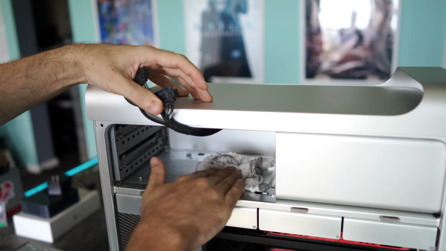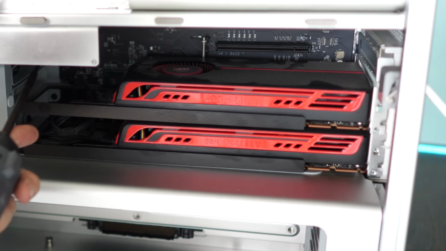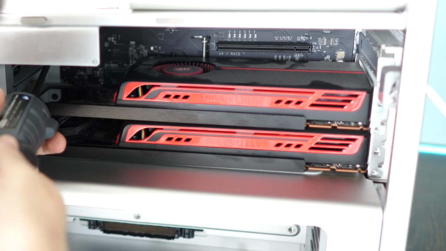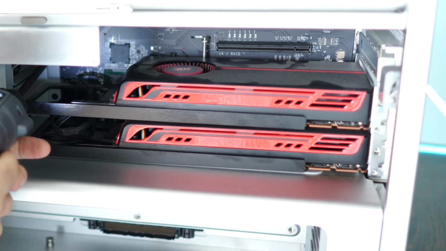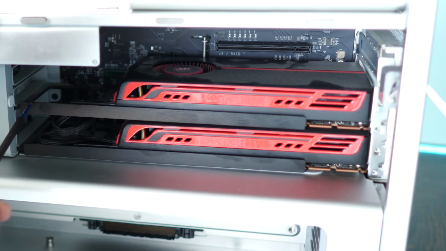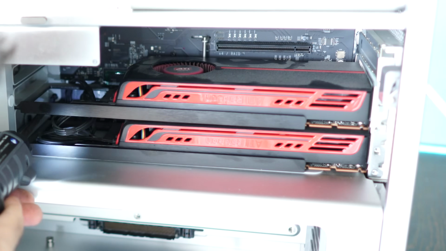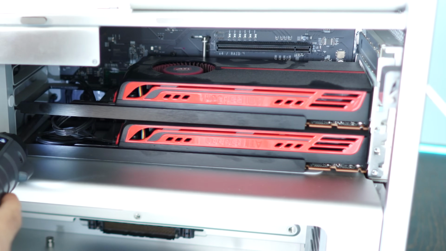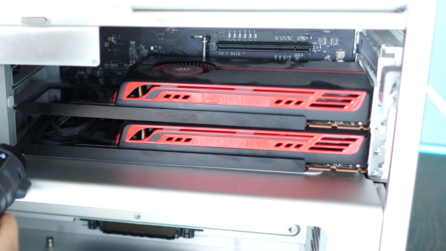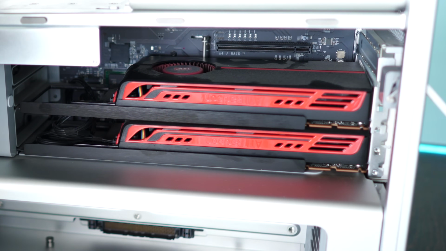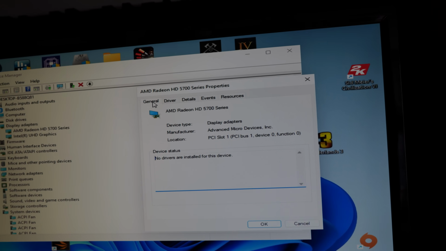Now the final component, or should I say components, of this build is the 2 graphics cards that came included. These are the HD 5770s. Now these things, by modern day standards, are ancient. And in fact, when I tried to run a gaming benchmark on them, even something as easy to run as Heaven, this would not even boot at the standard 1080p resolution.